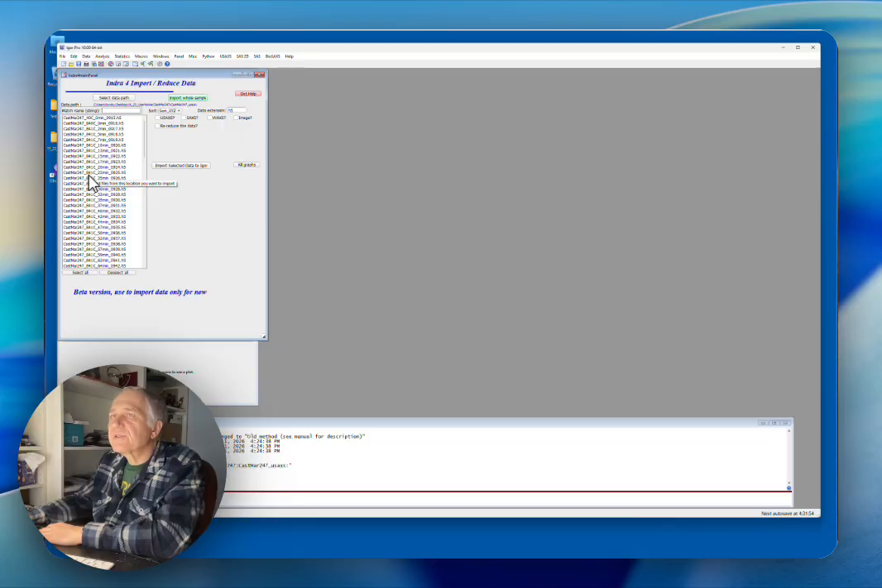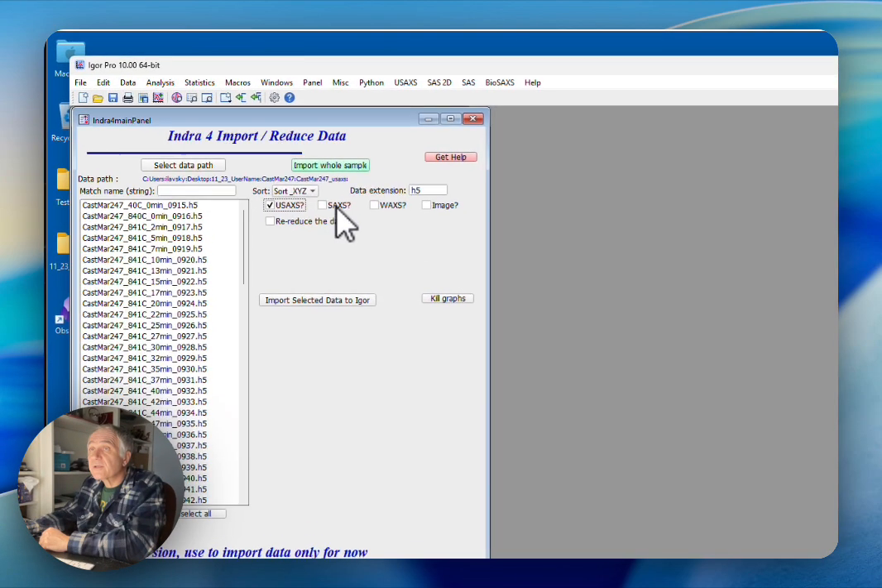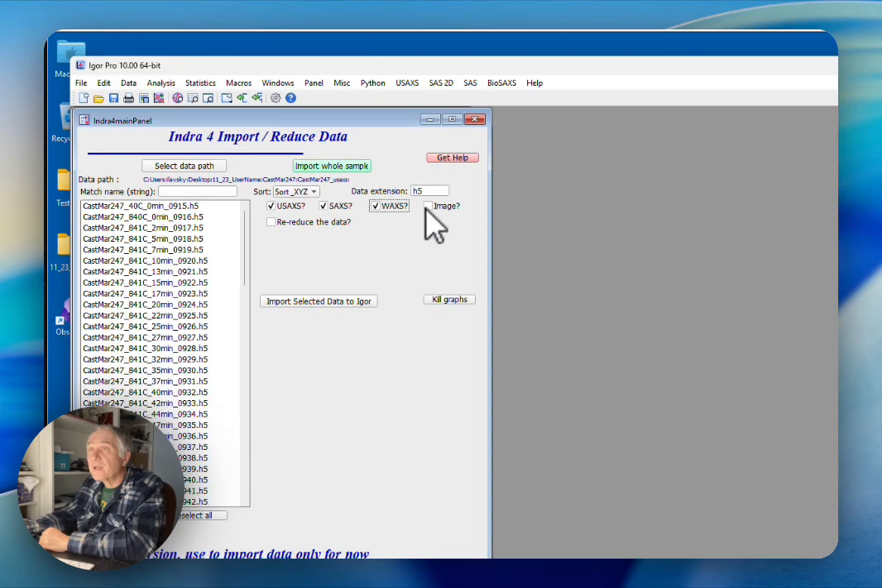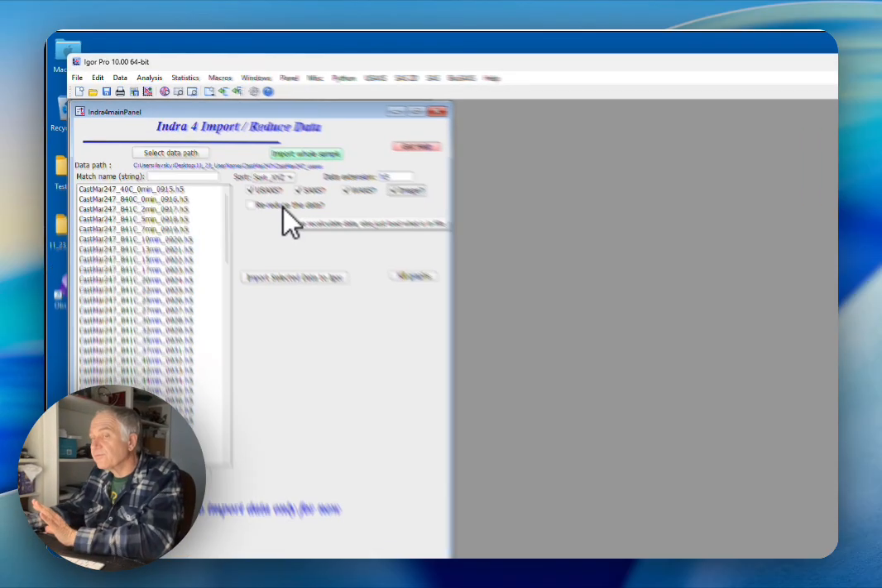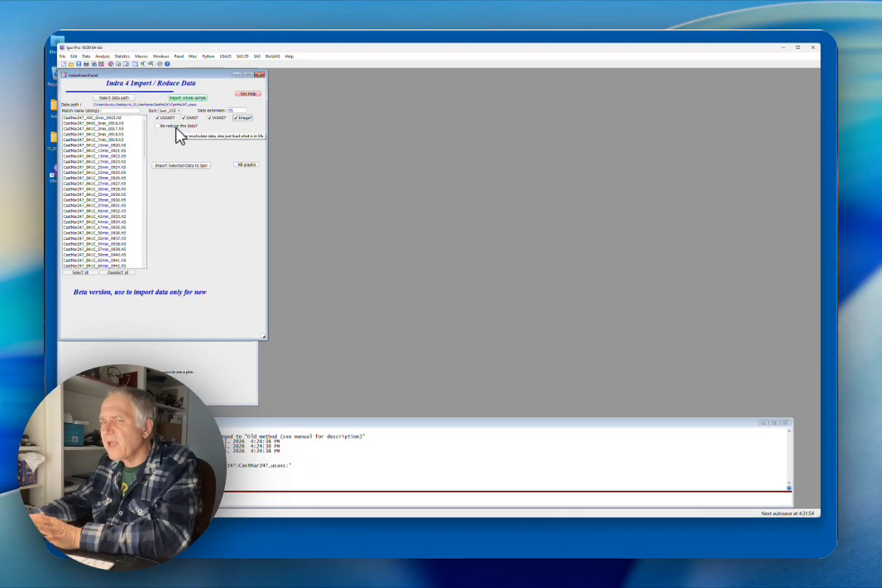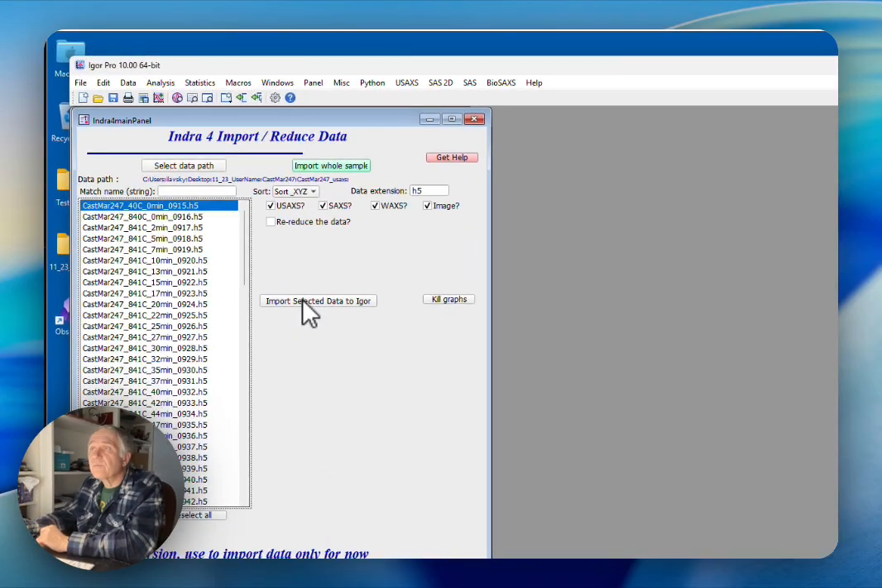Next thing you need to decide is what do you want to import, because remember, you have USAXS, SAXS and WAXS. You may not care about some of those. And also, by the way, you may or may not have the images. So in this case, let's just pick, I want to import USAXS, SAXS, WAXS, and an image. Note this re-reduce data, that is not functional yet, so wait until the final release, probably May or June. Okay, and let me select any one of these and say import.